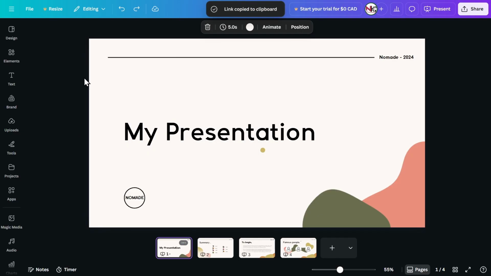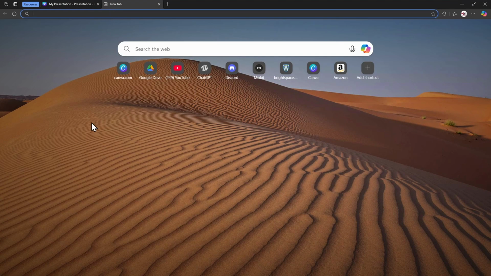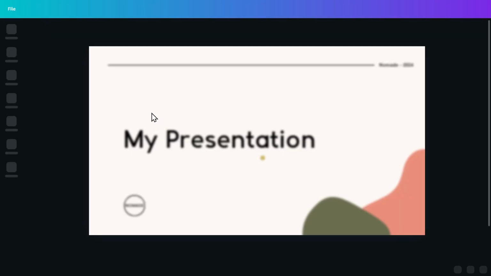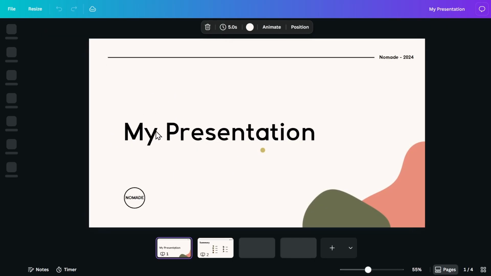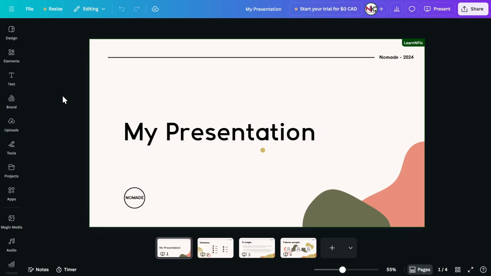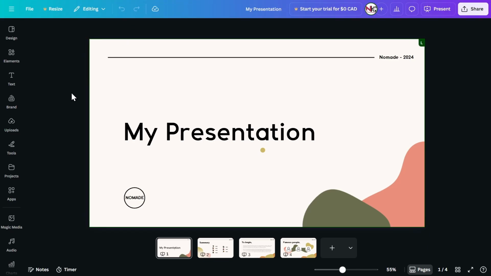So once you have it copied, you can test this out by going into a new tab, and then you can enter here the link to test this out. And as you can see, it goes right to this slide. And yeah, don't worry about this being shared with unauthorized people, because Canva will already take care of that. So don't worry about that.